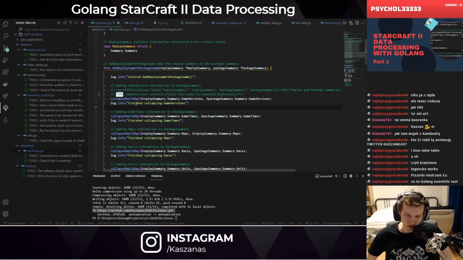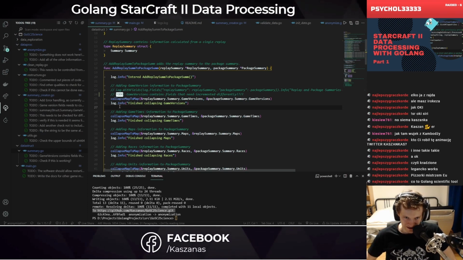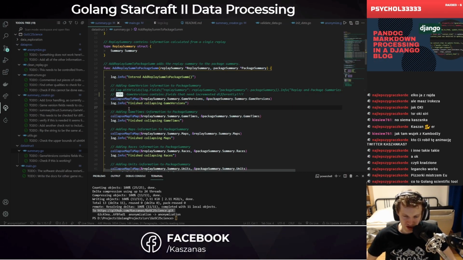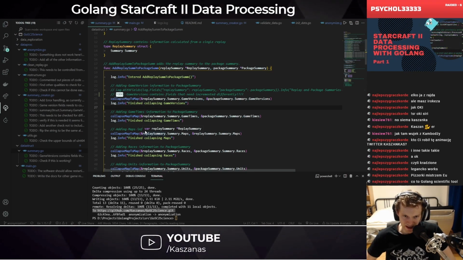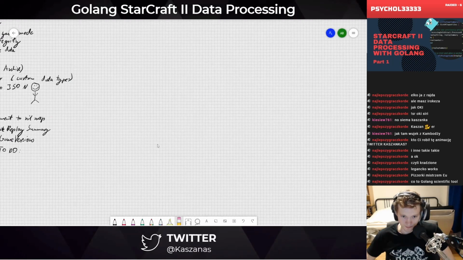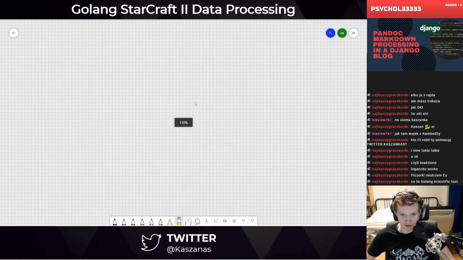But when it comes to the problem here and now, I have noticed that when I am incrementing game versions, the field that contains game versions in the original data is build and then base build, which is most of the time the same, and so it is not really that easy to just find the keys and add them to a map and increment it. Let me try and explain that to you.